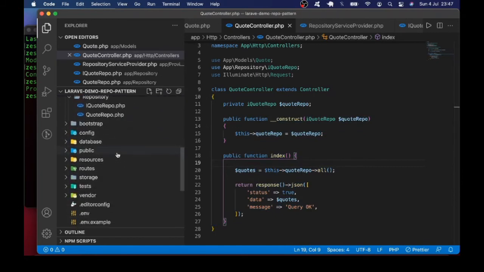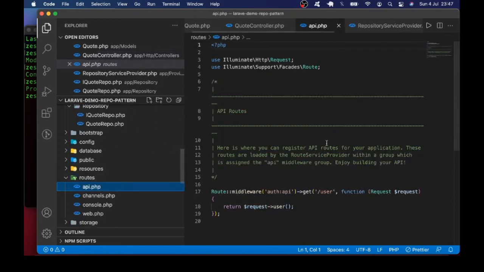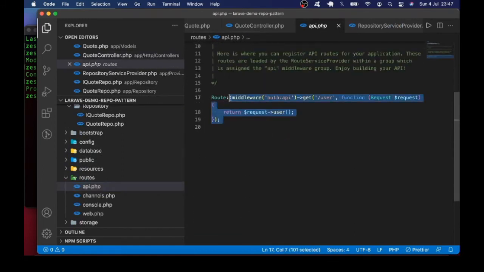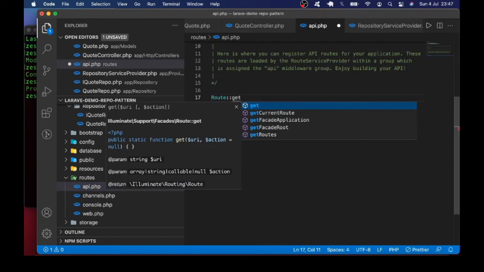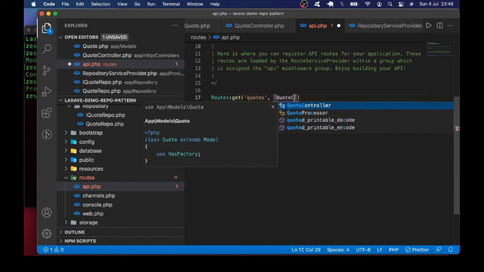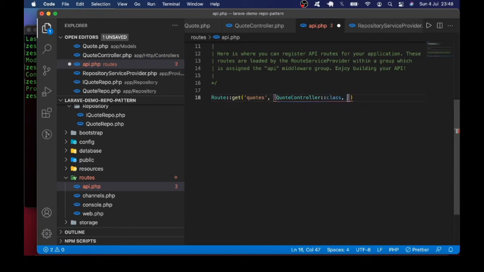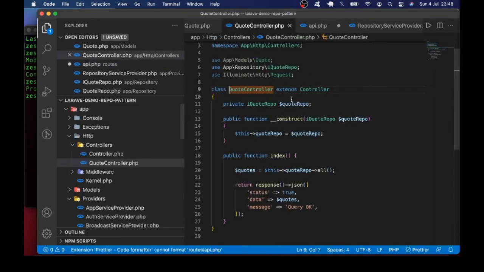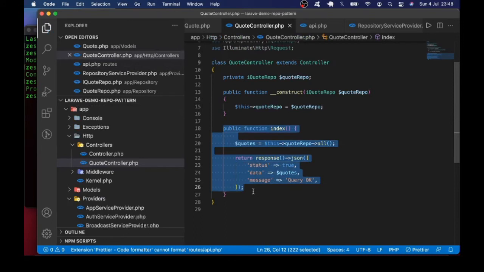Okay, so let me quickly go to the routes API and I'll remove this. I don't need it. Get quote, controller class, and the method will be index. So when we hit this endpoint, I want to call the method we have in our quote controller, this method, which is going to return all the quotes that we have in our data source.